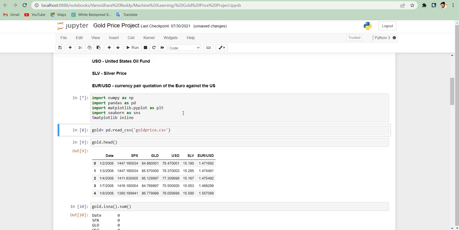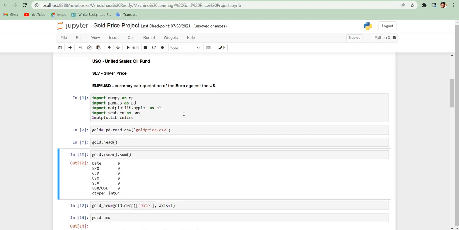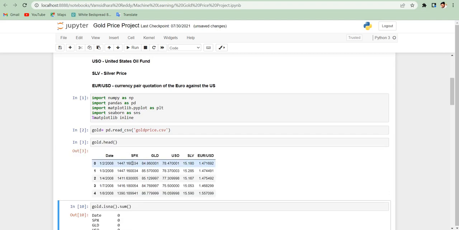These types of projects are very simple, and for beginner level projects, you can easily understand them. I am loading the dataset. These are the top 5 rows of my dataset, which contain date, SPX, GLD, USO, SLV, and EUR/USD.